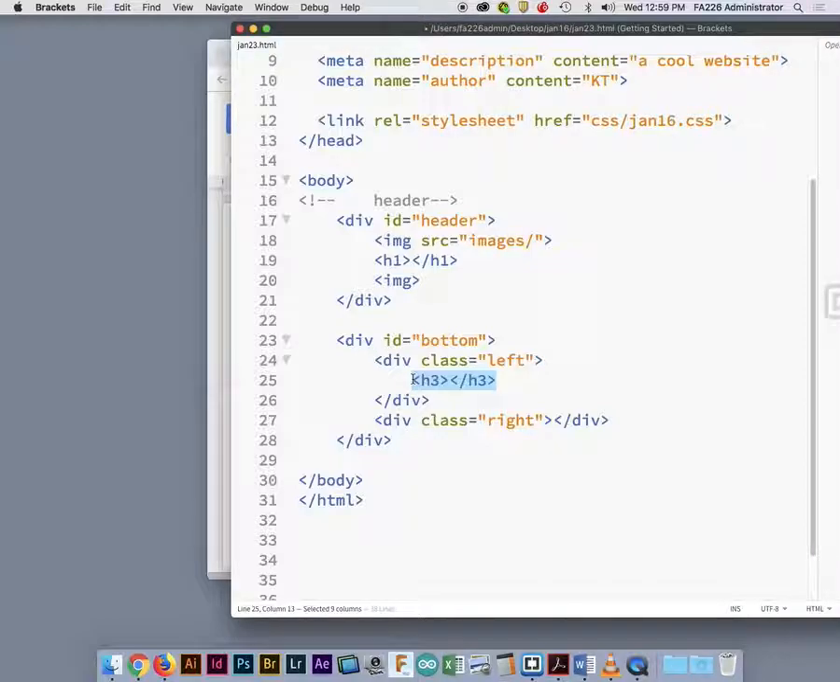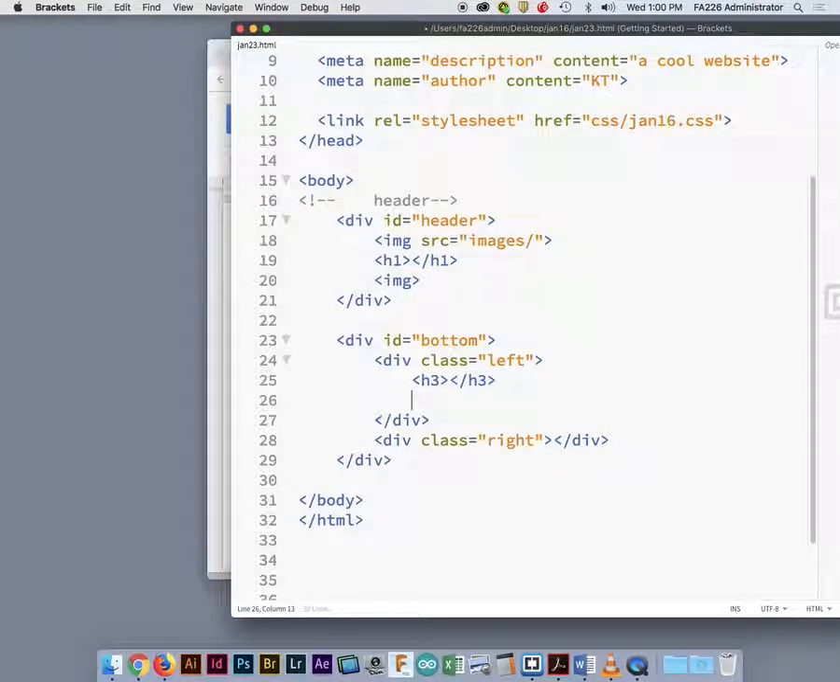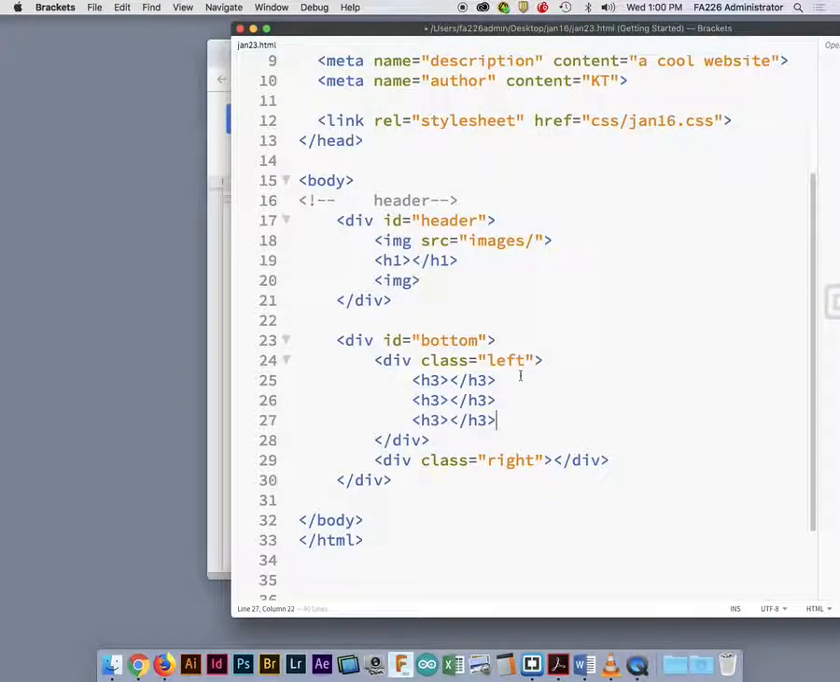You can always change things later. You can always assign custom classes to things later. But for right now, because I don't really plan on using any other H3s, let's just put these 3 times. So this is going to be my first menu item, second, and third. All right, so looks like we're done with left. So let's move on to right.